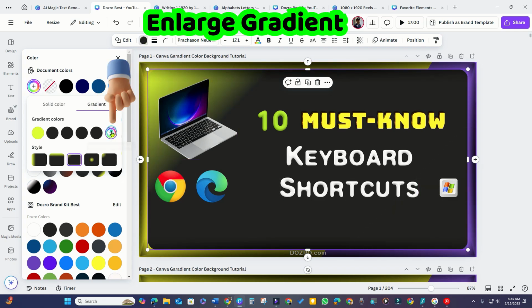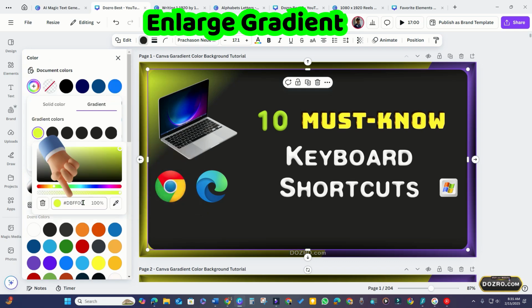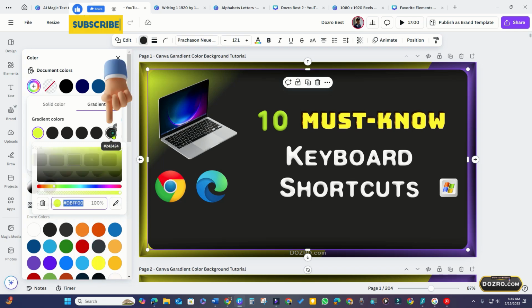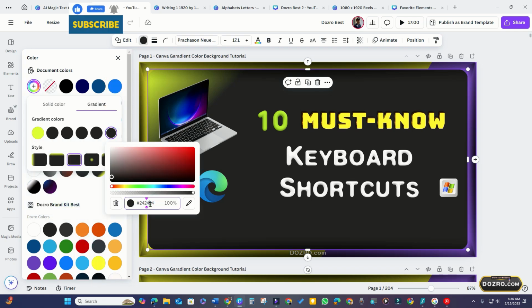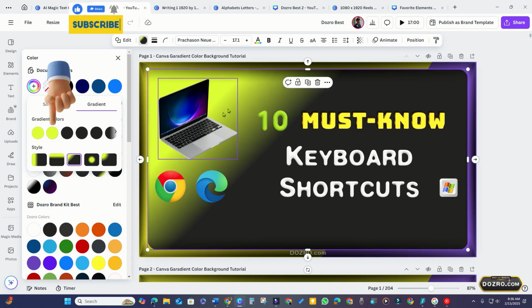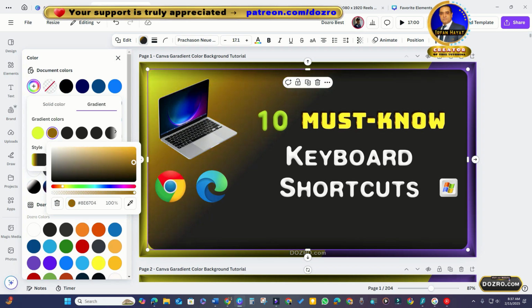To enlarge the yellow gradient, I will add another color. I will copy the hex code of the yellow color and apply it to the newly added color, positioning it alongside the existing yellow color. For a gradual fade, I can transform this color into an intermediate shade, like red.